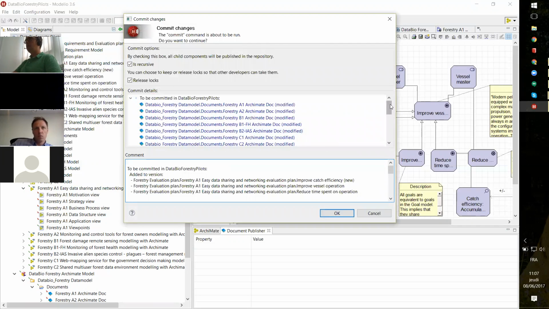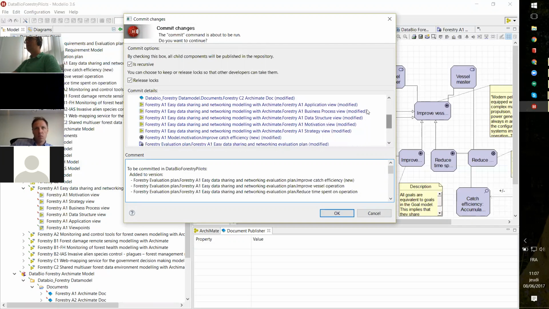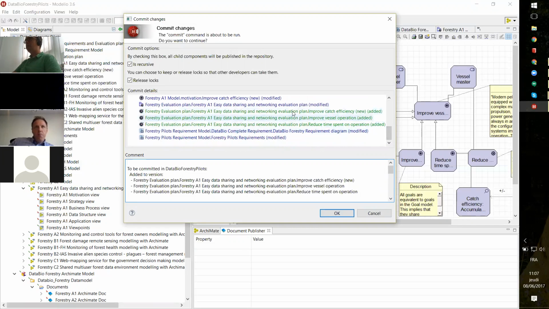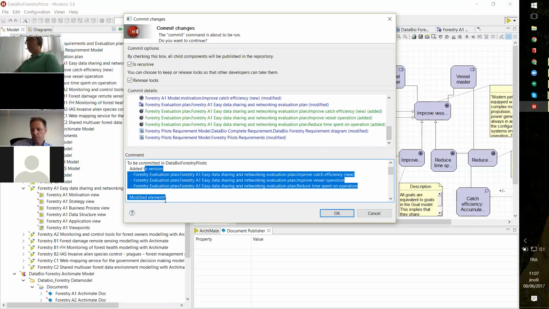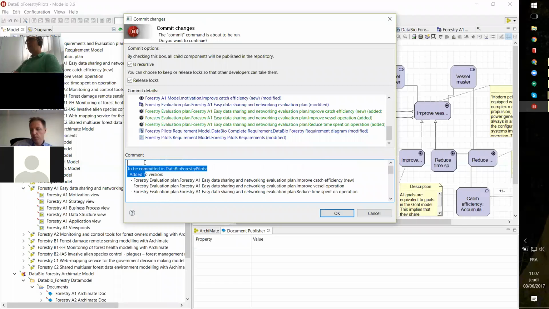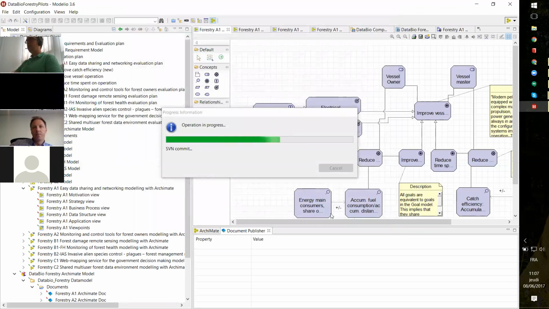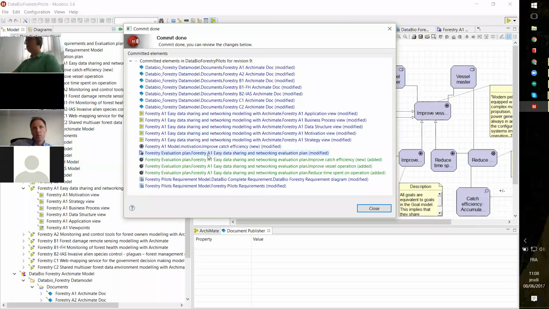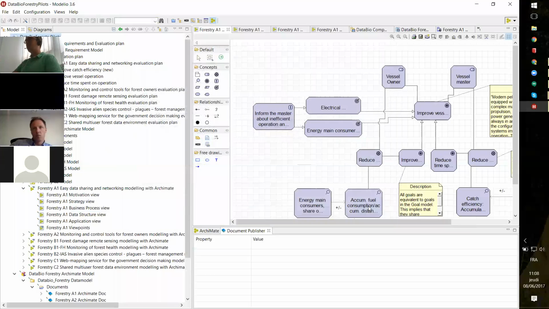That way we see that there were documents modified, specific views modified, and specific new goals added in the goal evaluation planning. So you can put a comment, or those comments will be added automatically to SVN, and the other people will know what was changed in the model. All right, so I click that, okay, and so now it's committed to the shared server, and other people, when they update the model, will see these changes in this forestry model.